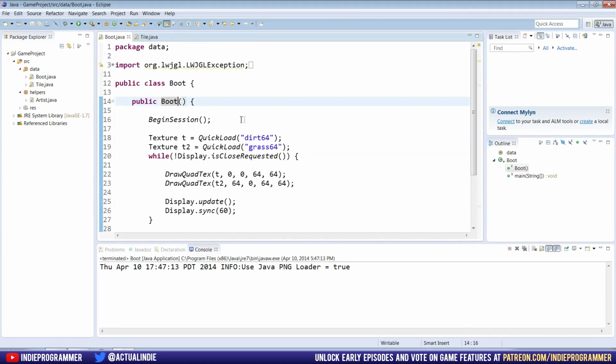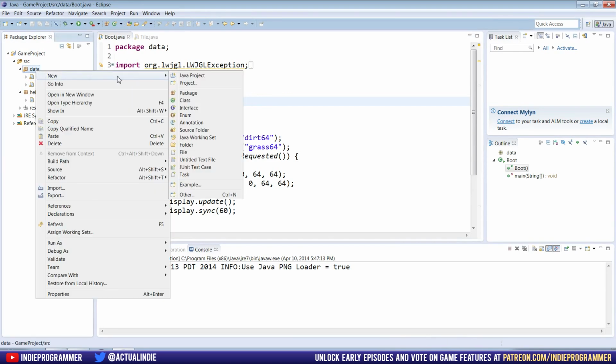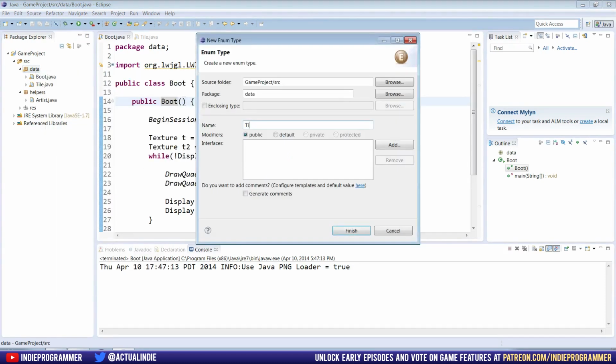This episode we're going to make our own variable type, kind of, if you can call it that. It's an enumerator. So we're going to go to the data package and make a new enum and name it tile type.